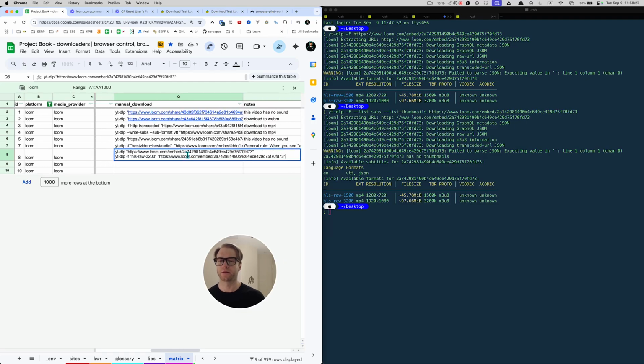So here we go. This is the command. It's YT-DLP and then small f for format, and we're going to say HLS-RAW, we want the 3200, duh. And then how do we get the subtitles? Dash dash write-subs. And then sub-format, because we know that VTT and JSON are available. Let's go VTT. And then we're going to put in the URL we're trying to download from.